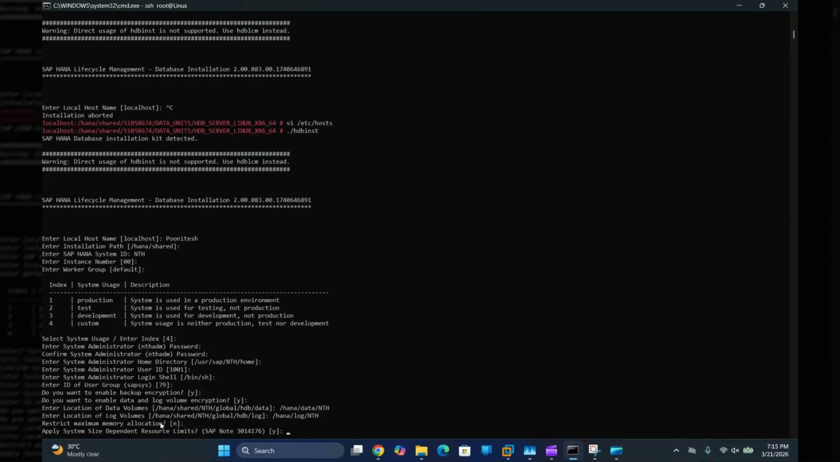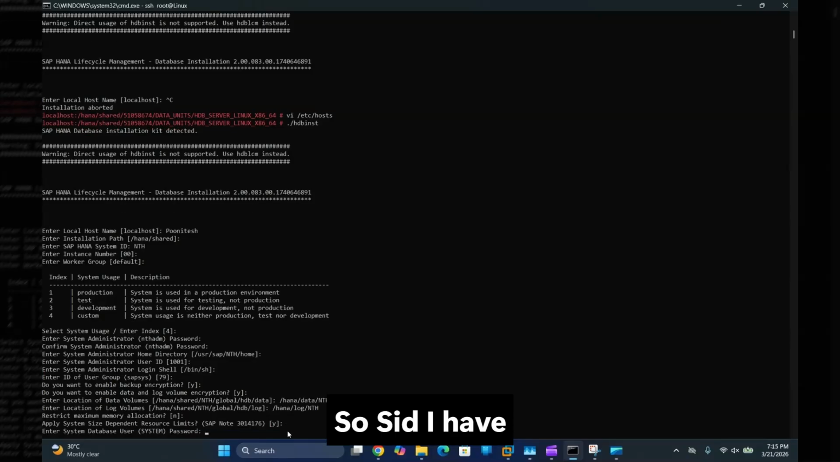Next, restrict maximum memory allocation, no. Password. For these, let me keep all passwords as Punitesh.